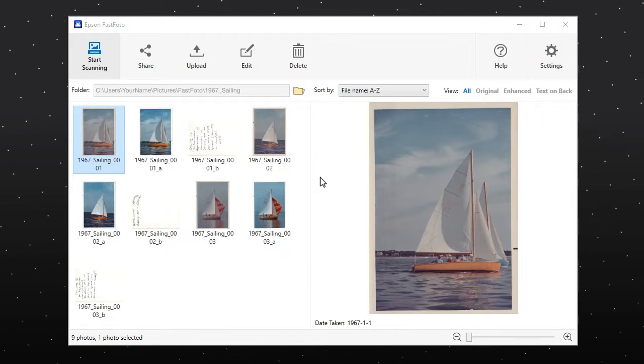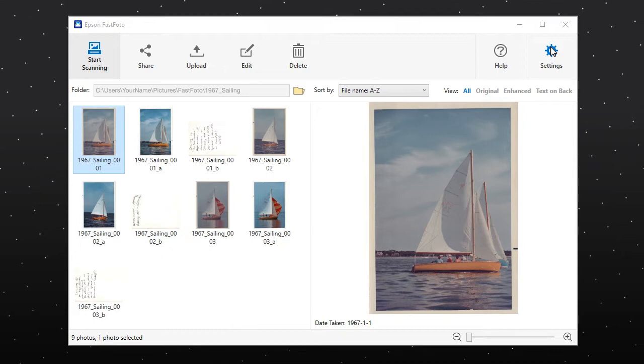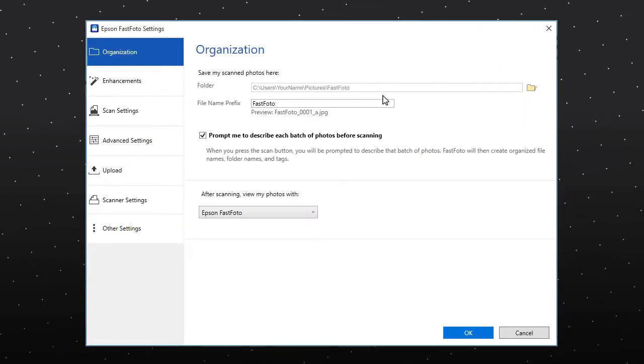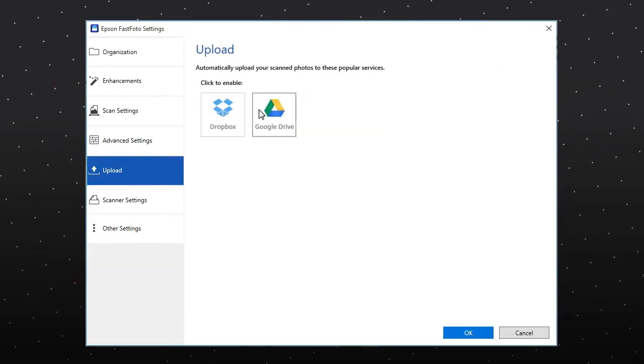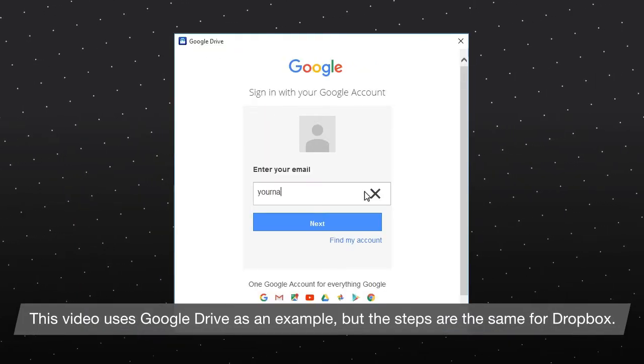To set up Dropbox or Google Drive, click Settings and choose the Upload tab. Click on the cloud service you want and follow the prompts.